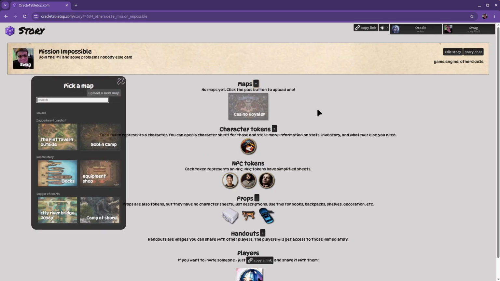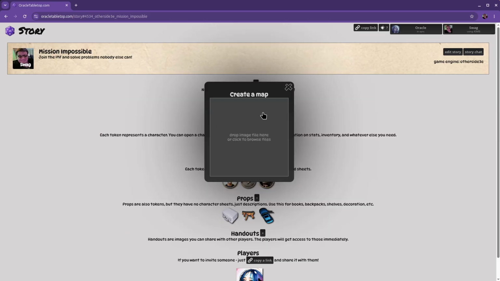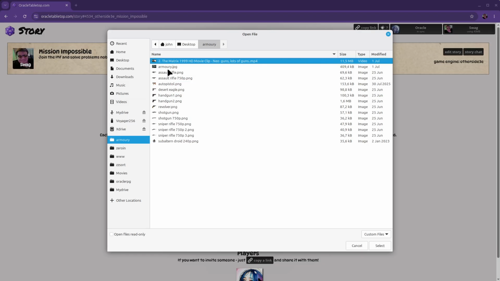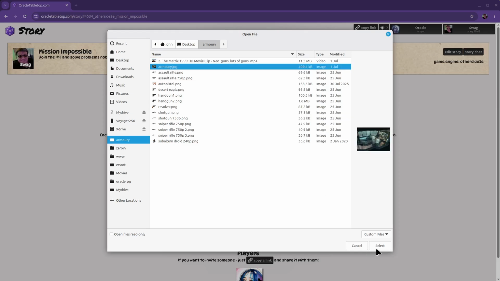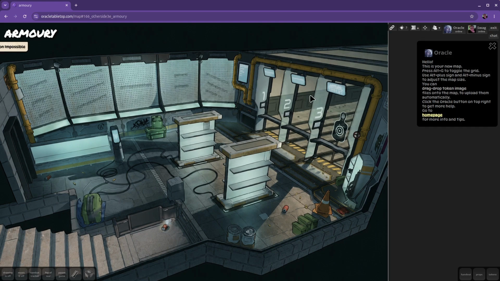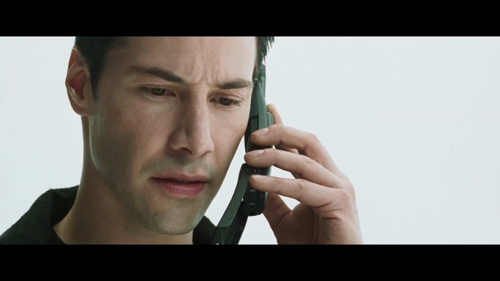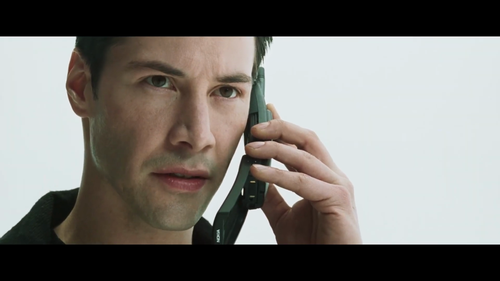And let's upload a map. Pick a new one. Something new added recently is instead of drag dropping, you can just click. So in here, I'm gonna just take this one. All right. And it will upload the file this way. Let's put some weapons in. Okay, so what do you need? Guns. Lots of guns.